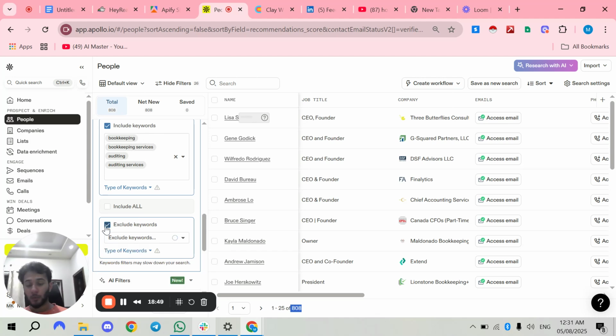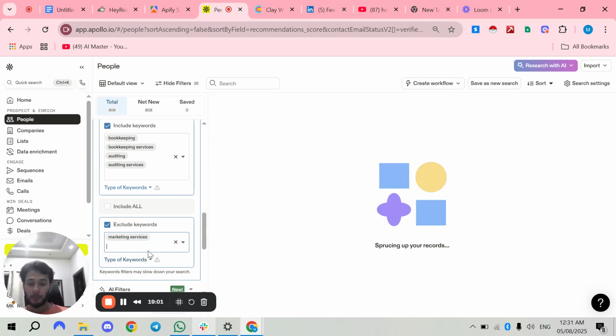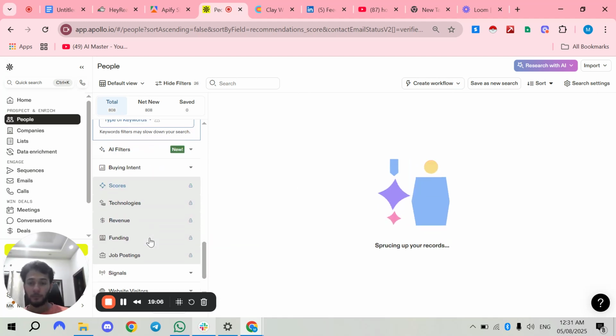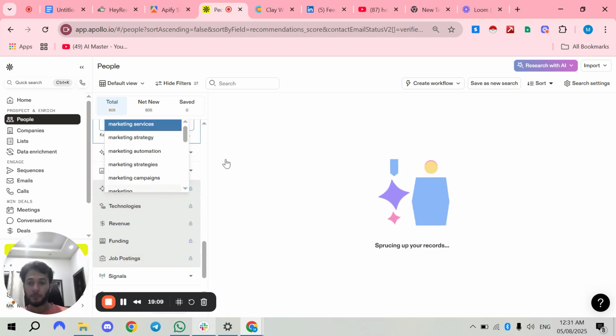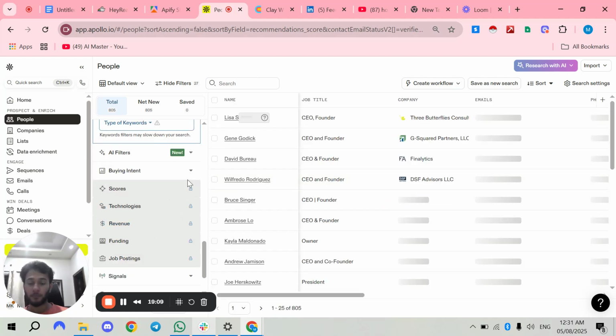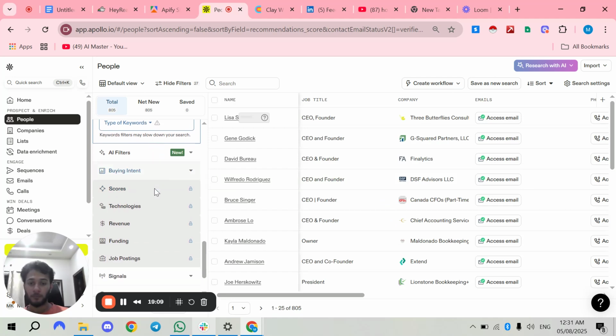And if I want to exclude any keywords, for example, anything related to marketing, I'll just add marketing here so that none of the marketing agencies are in my lead list. It was 808 and now it's 805, so three companies have been eliminated.